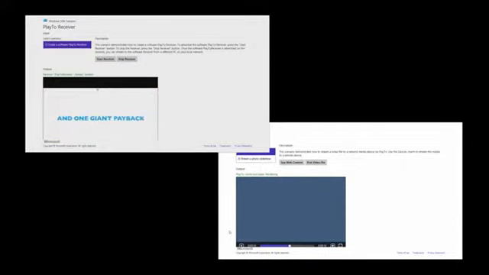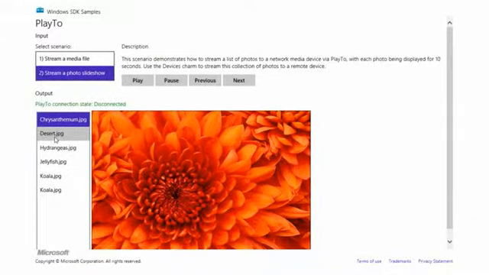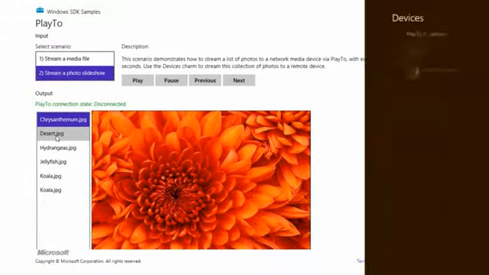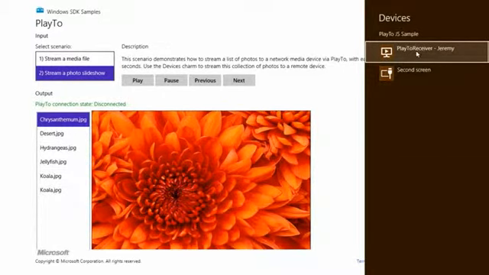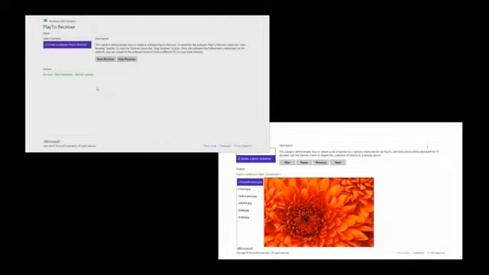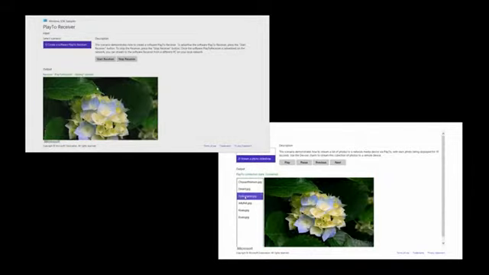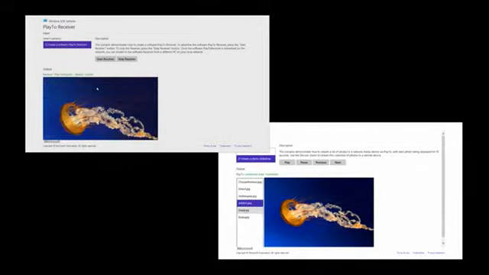But wait, there's more. I'm going to go over to the slideshow. Wait, are you selling me a car, or are you showing me Play 2? Yes. Now, because I stopped, when I chose a different scenario within this SDK sample, one of the things it does is it actually disconnects from the receiver for that particular scenario. So I'm connecting to Jeremy's player again, and you'll see that every time I choose a different picture, of course, that's going to happen on the subsequent device as well.